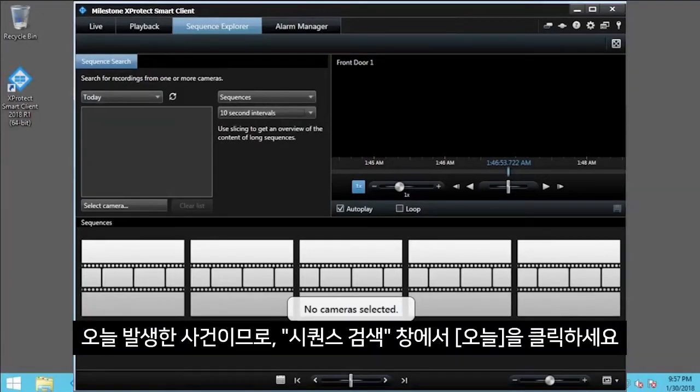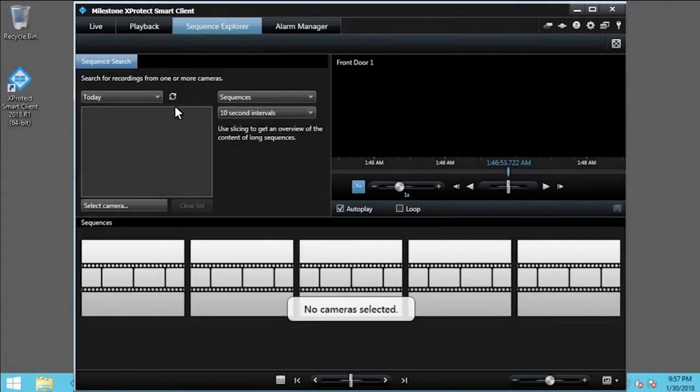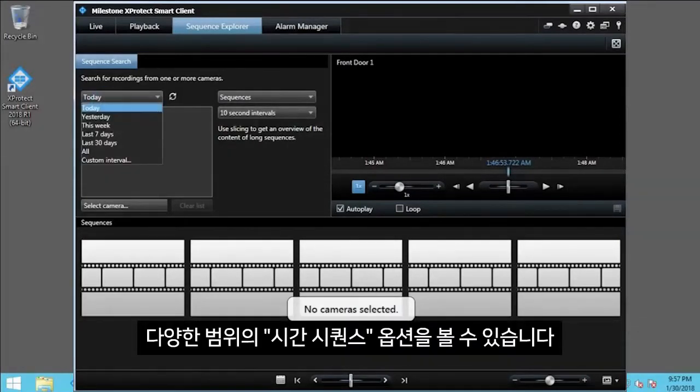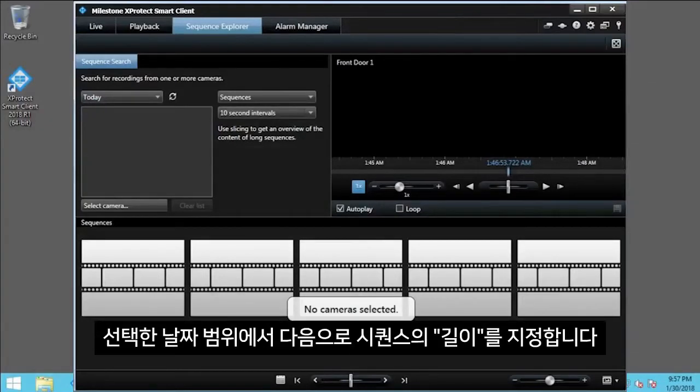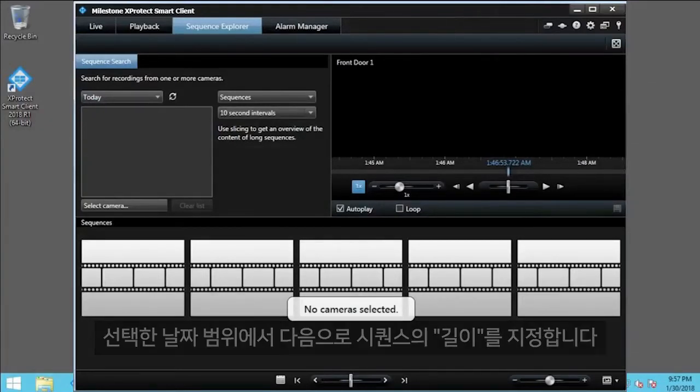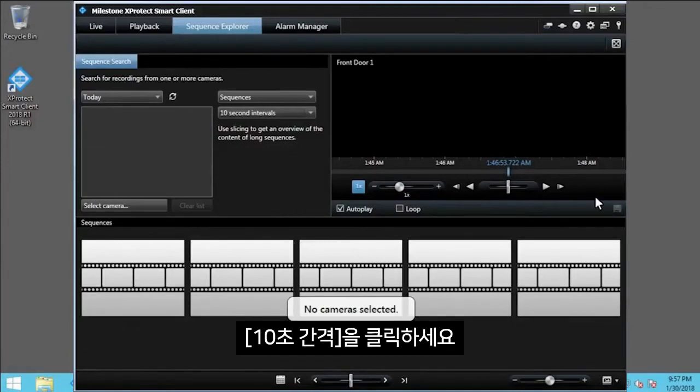In the Sequence Search pane, click Today. You can view sequences from various time ranges. Choose Today. With the date range selected, next, determine the length of the sequences. Click 10-second intervals.